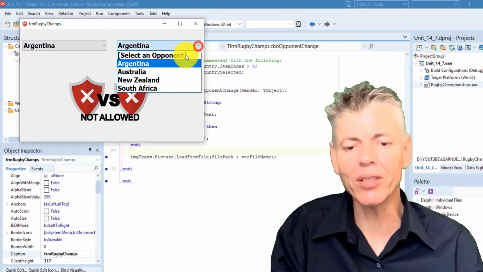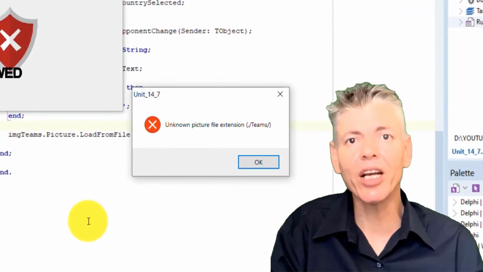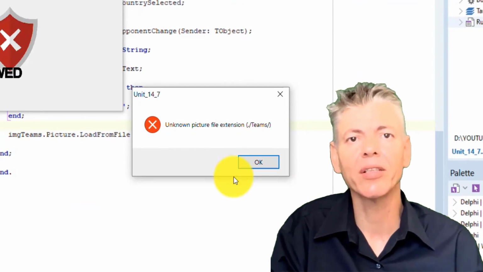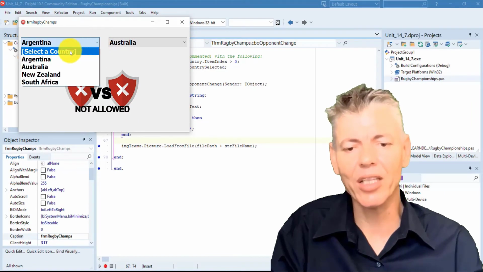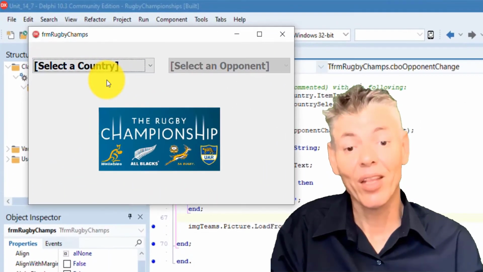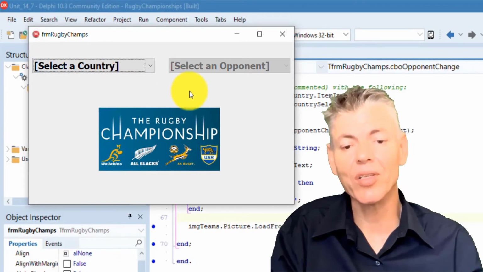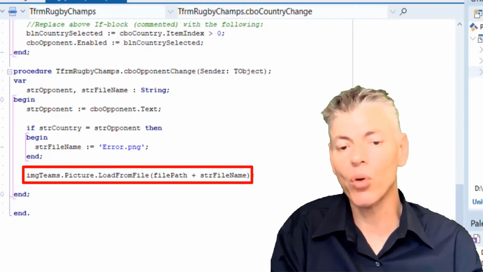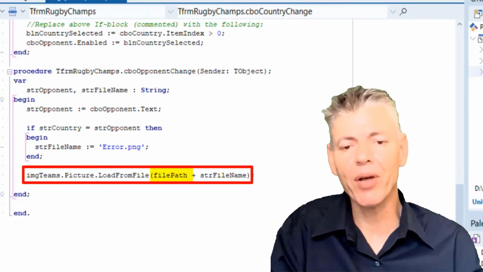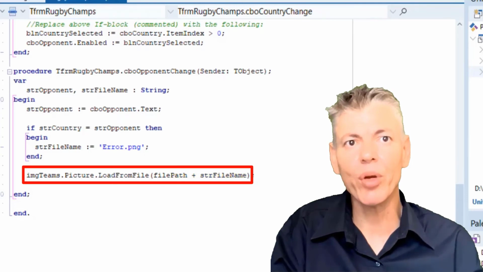Select a different opponent. You will get an error message because we don't have code for that yet. And that is the code that we will do today. Now select the first item in the country combo box on the left. The user interface must reset. The default picture must show and the opponent combo box must return to its original state. Close the form. This code here at the bottom will always execute. We point to the path and the file name of the picture that we want to display. That's why we got an error message when we selected an opponent that we didn't write code for yet.